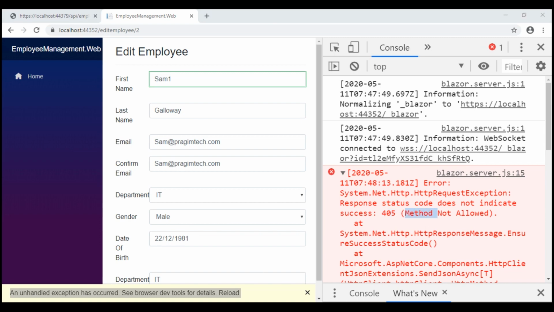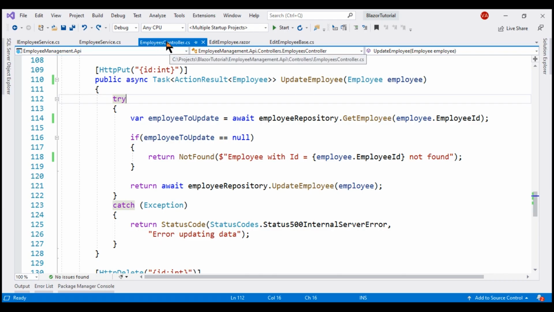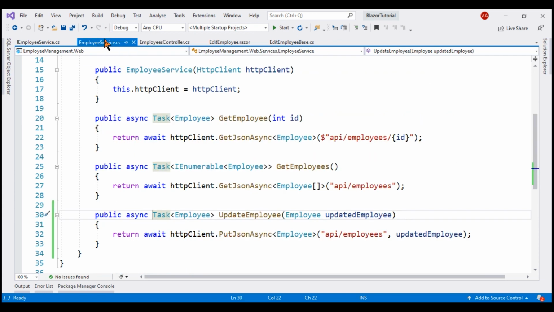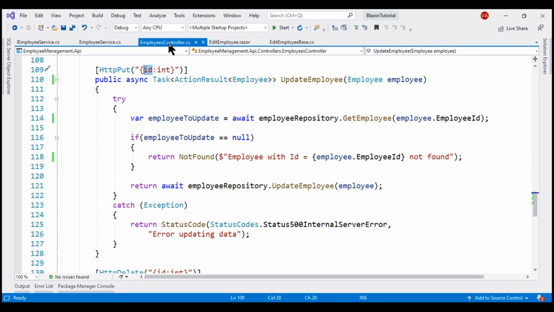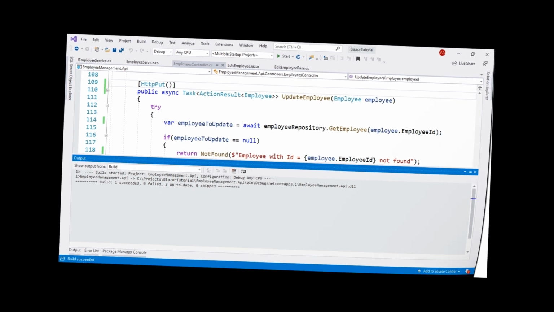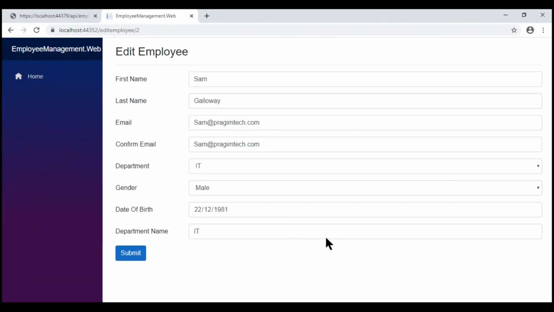We have this error because notice within our API controller, this UpdateEmployee method is expecting employee ID parameter. But then within our employee service, when we call this endpoint, we're not passing the ID parameter. That's the reason we have this 405 method not allowed exception. To fix this, all we need to do is within our API controller, get rid of this ID parameter. We don't need it anymore, and then build our solution. Let's include a value of 1 both in first name and last name fields.